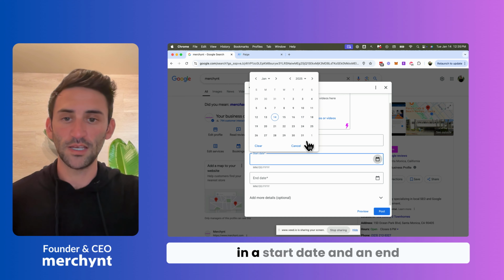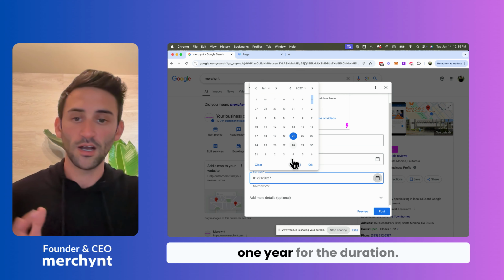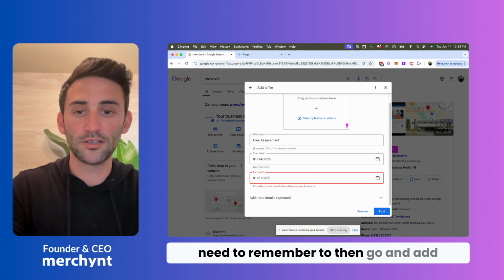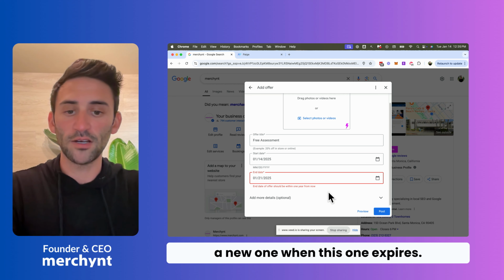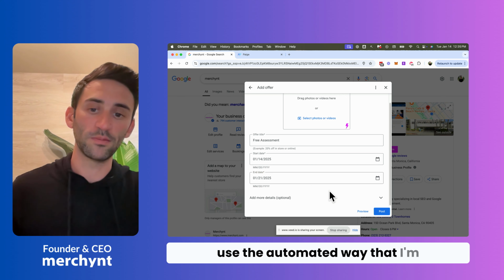What you'll need to do is put in a start date and an end date, and you can do up to 1 year for the duration. So no matter what you set it as, you need to remember to then go and add a new one when this one expires. That way you always have an offer on your profile, unless you use the automated way that I'm going to show you after.